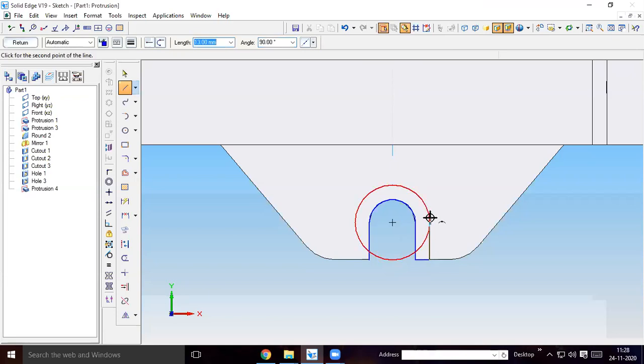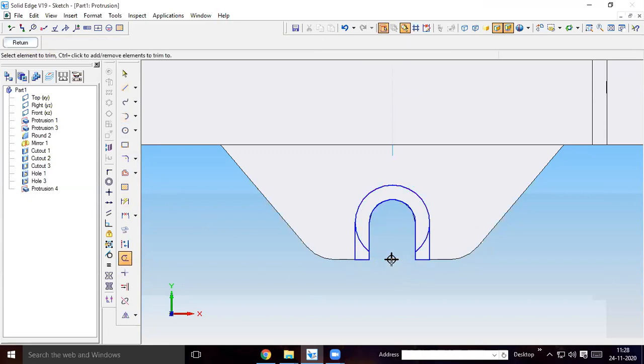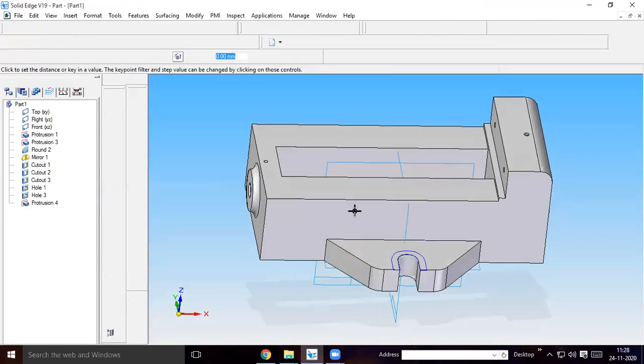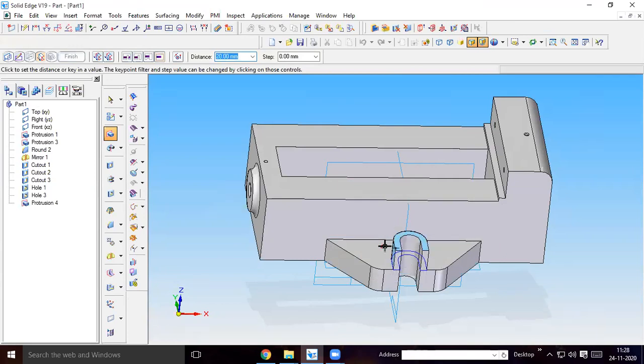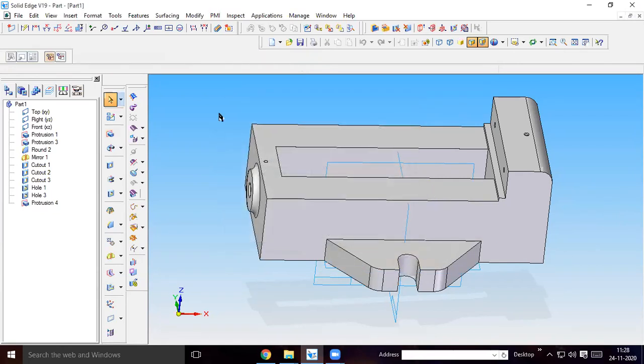Then extend this line. Similarly, here also from this end draw a line of 5 mm at 180. Then extend this line. Then trim unwanted lines. Trim this, trim this, trim this. Then you have to say return. This is 5 mm, and 3 mm you have to protrude. Protrusion.